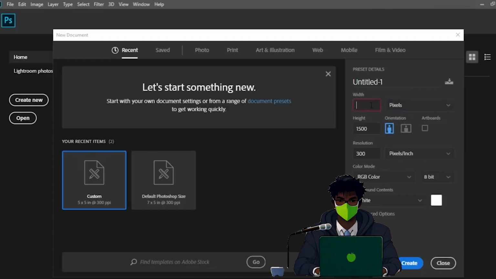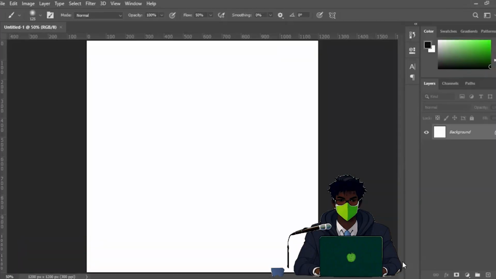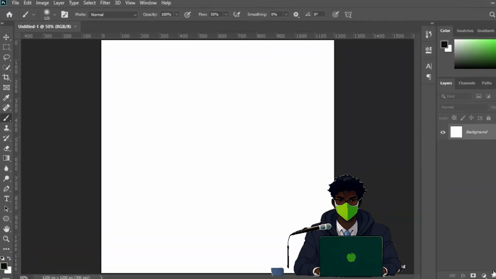I'll set my width to 1200 pixels, both height and width. Then my resolution is 300. Likewise, I'll leave my color mode in RGB, which is the color format for mobile devices. After that, I'll leave all the other settings as they are and click on Create. If you can see, the workspace has opened. The next thing to do is to create the background.